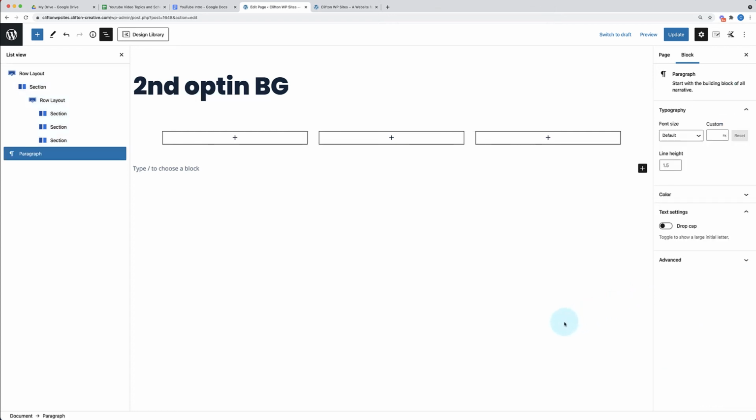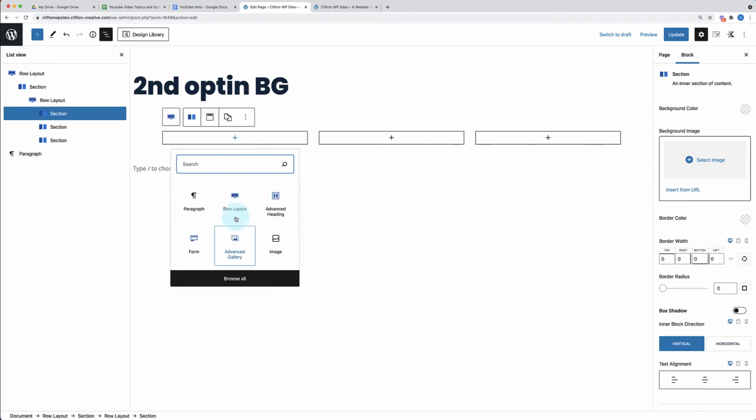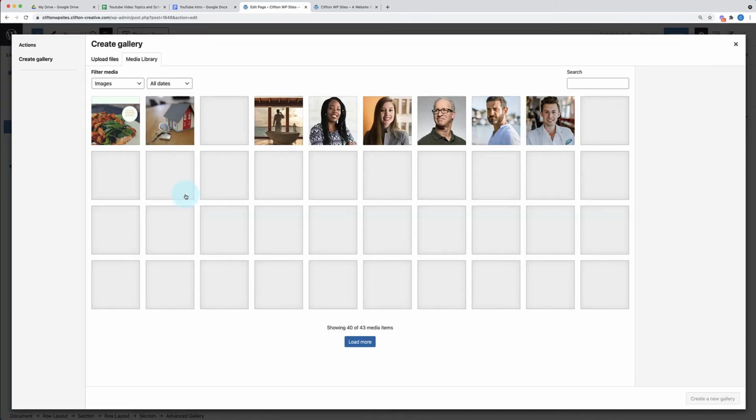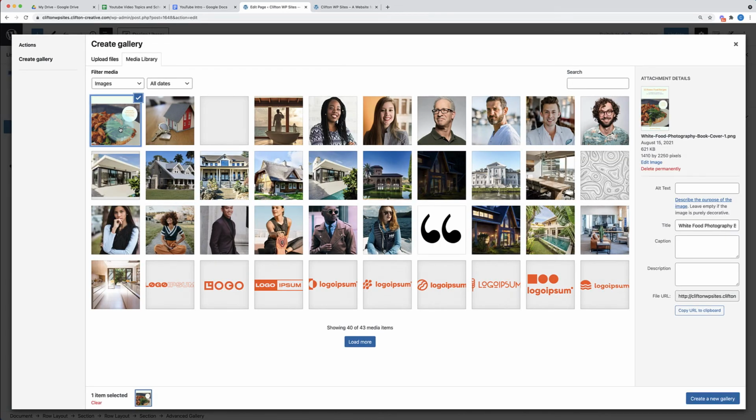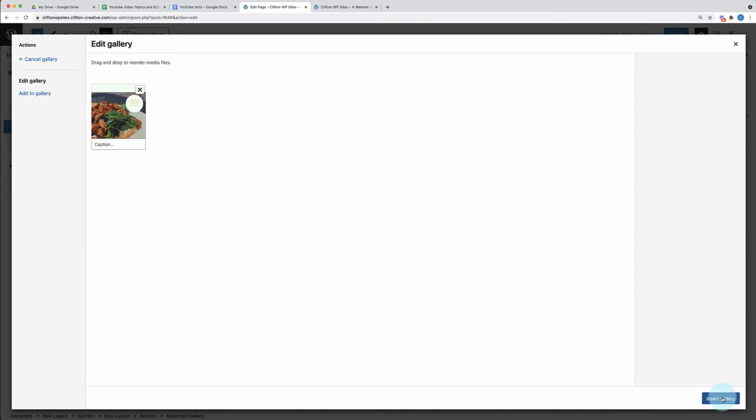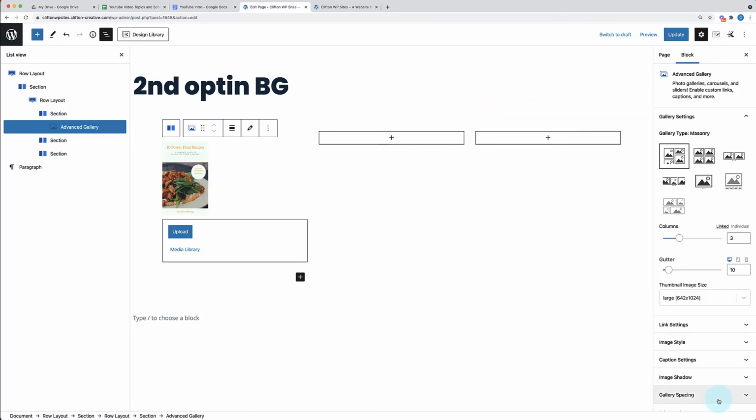So the next thing that we need to do now is start adding our elements. So I'm going to go right here to this section. I'm going to click on add block. I want the advanced gallery. I'm going to go to my media library because I've already uploaded this already, and here it is. I'm going to go ahead and click create new gallery and insert.